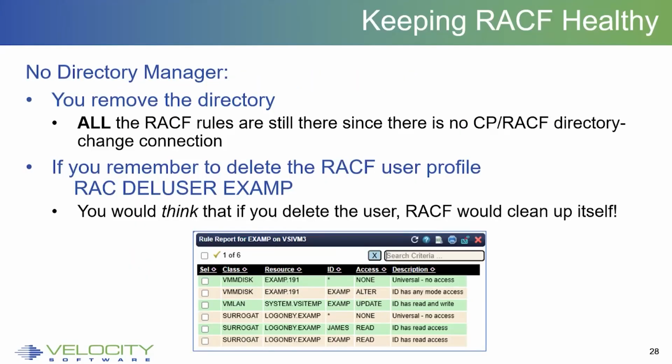Now, if your system does not have a directory manager, you're doing all of the CP directory work manually. And if you remove the directory entry for this example EXAMP user ID, well, all the RACF rules are still there. They're still in the database and they're still active, because there is no CP interaction with the directory or with RACF when you change the directory manually.